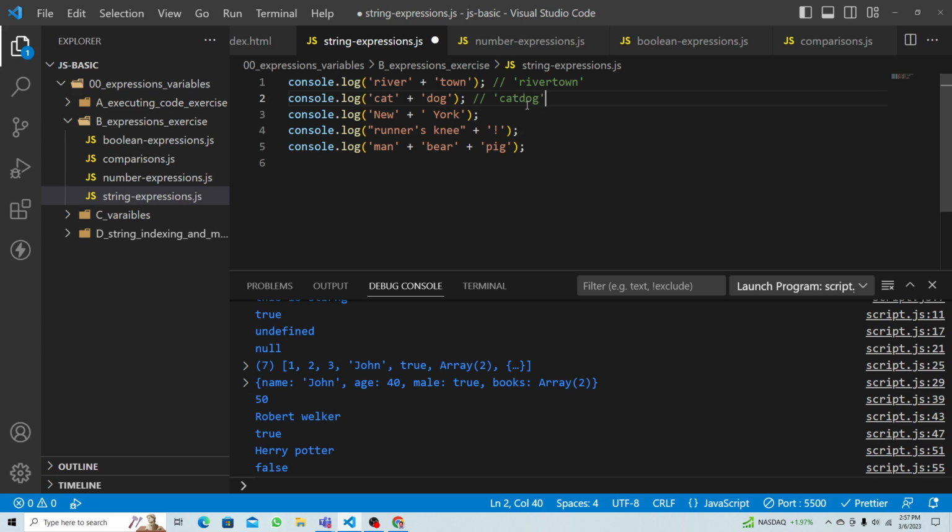So this is called concatenation, right? Concatenation, okay? Maybe spelling mistake, but just remember this is called concatenation. You can look it up in Google later. Cat and dog. Look at the New York, right?